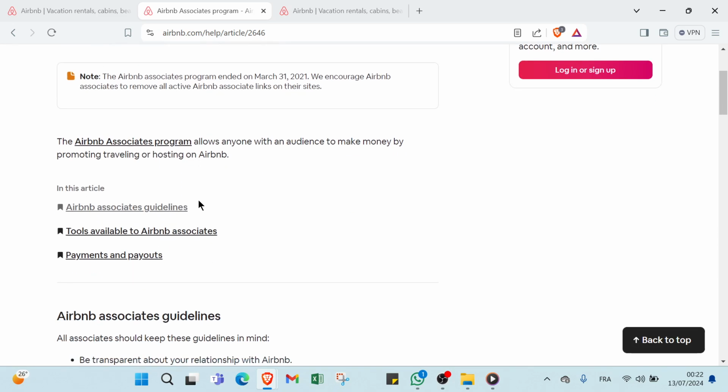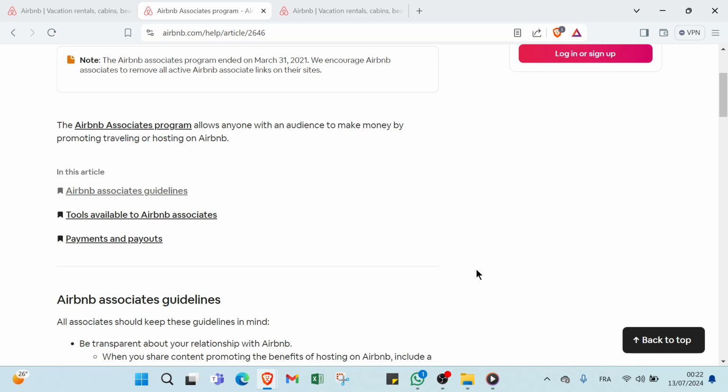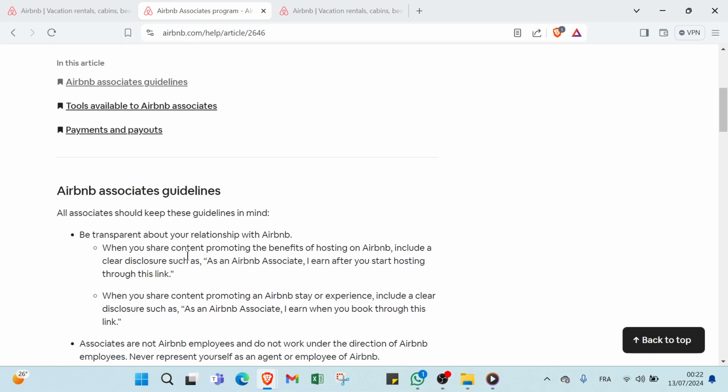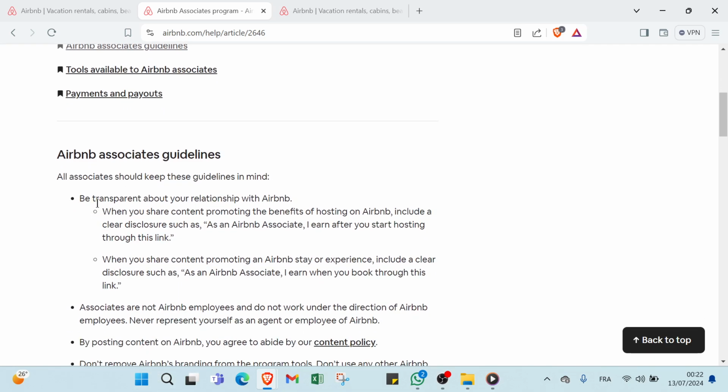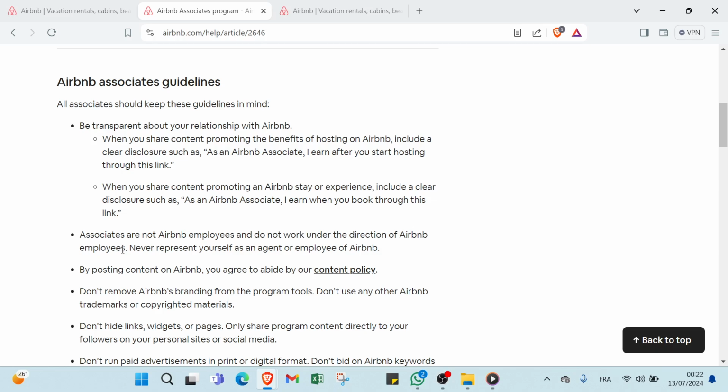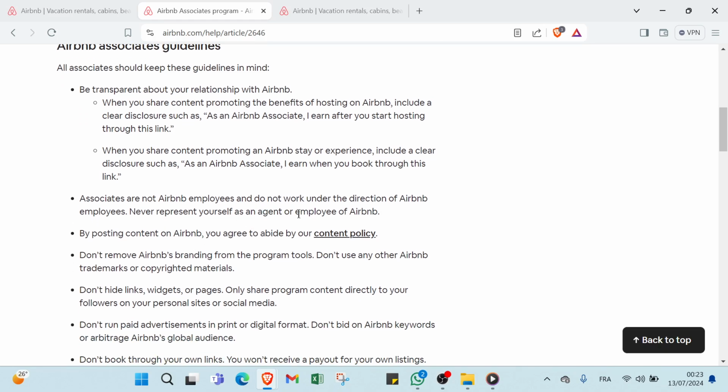So this is the home page of the website. We have here the Airbnb Associates guidelines. All associates should keep these guidelines in mind, so let's read them together. First, be transparent about your relationships with Airbnb. Secondly, associates are not Airbnb employees and do not work under the direction of Airbnb employees. Never represent yourself as an agent or employee of Airbnb.